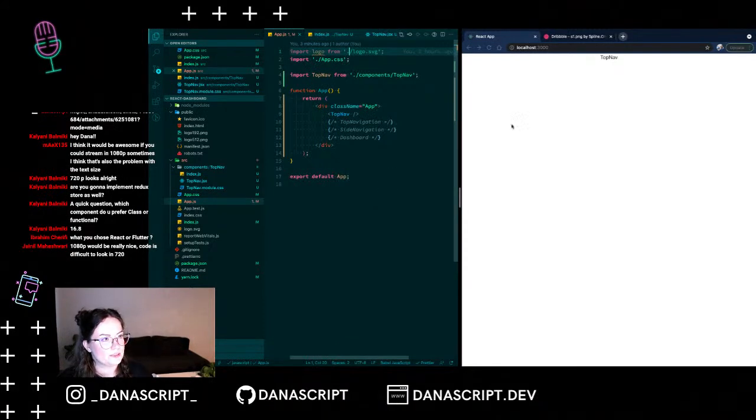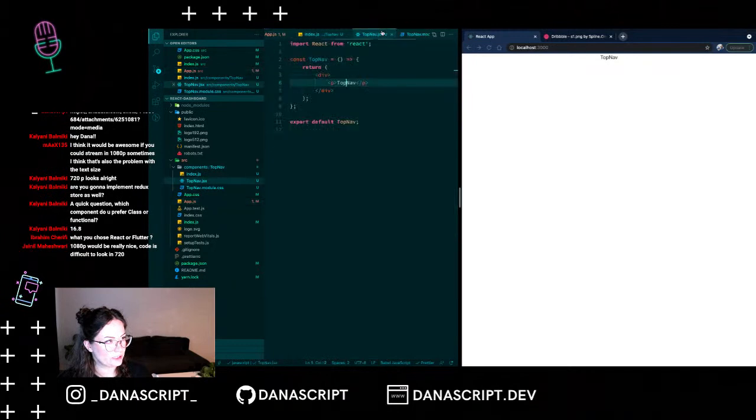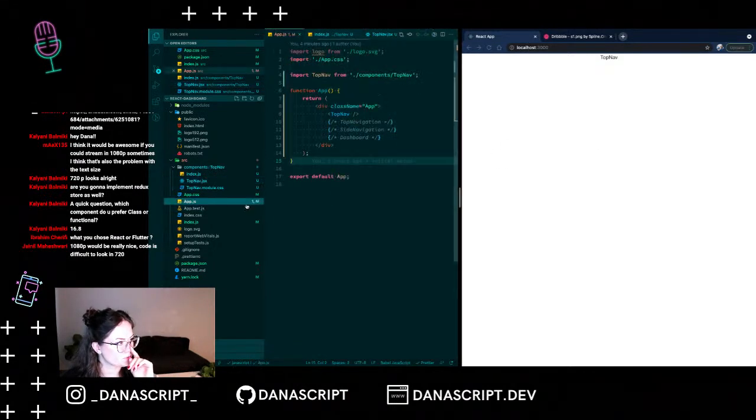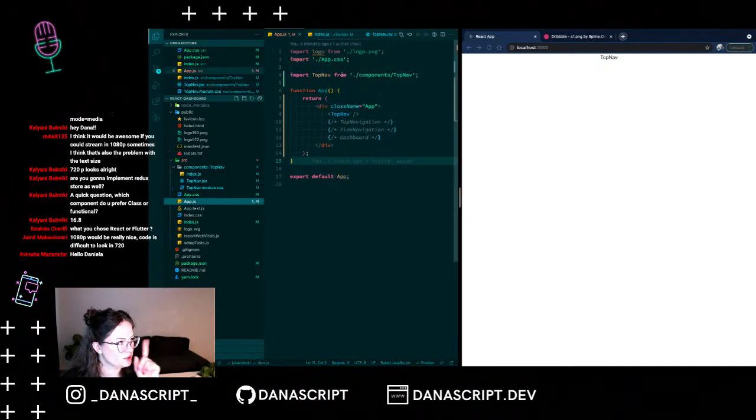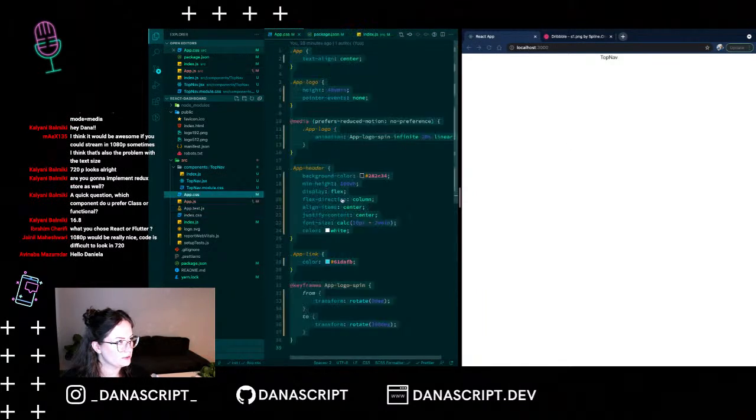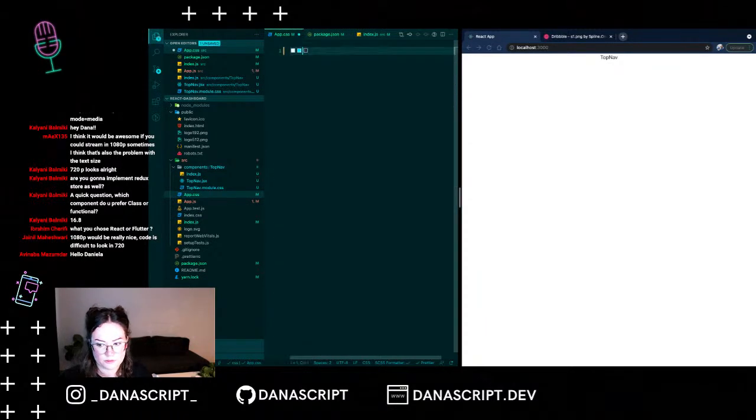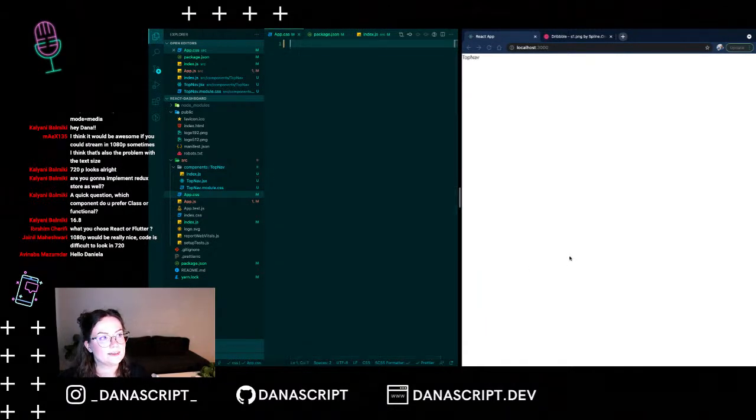Okay, so where were we? We were in the TopNav, right? You see that it's also centered. We didn't add this. Where is this coming from? Usually everything that you add is aligned to the top left. So what's going on there? That's probably our app CSS, right? Yeah. Oops. Remove all of that. Save it. There we go.